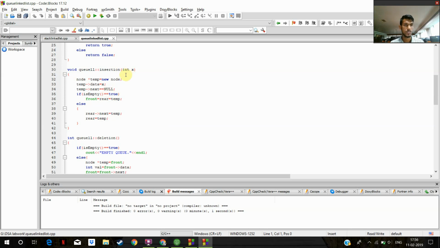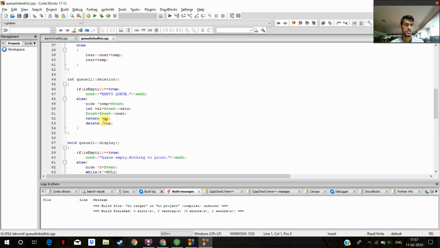We provide the data to be inserted and create a temporary node, which is the new node. Its data field contains the value x. Temp's next will be equal to null, and we check whether the queue is empty. If it is, we set front equal to rear equal to temp, which is basically the first element of the queue. Else, we do a normal insertion in the queue where we insert at the rear position.